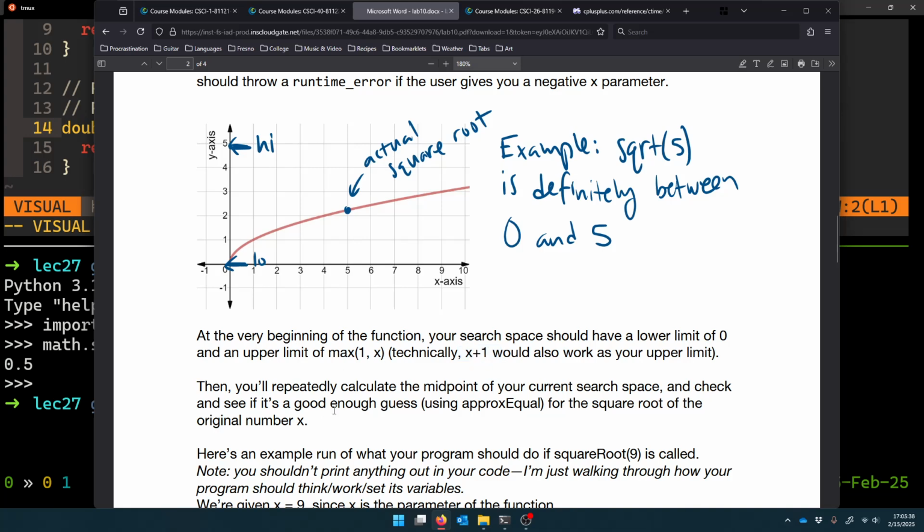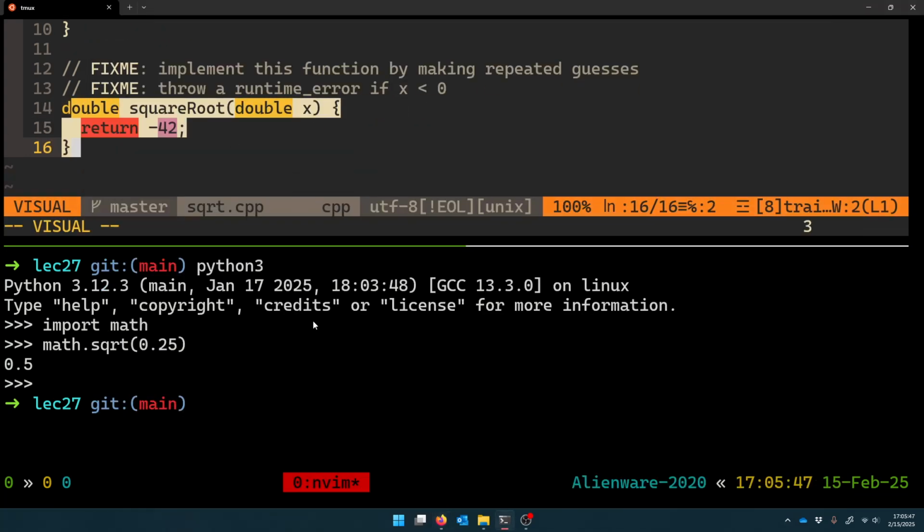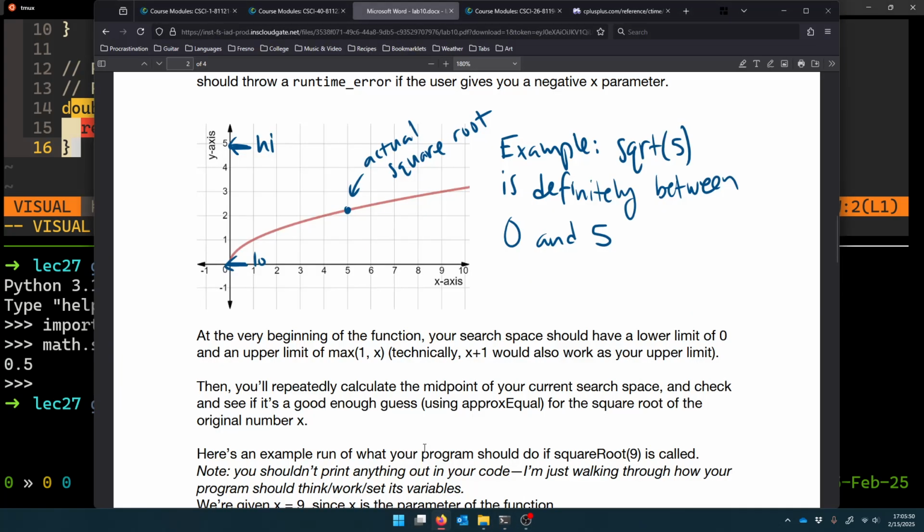And then you're going to keep on making guesses. You're going to calculate the midpoint of your search space. It's 2.5 for this example. And then, because you don't have access to square root, because you're writing square root, you can square, right? You can square your guess and see if it's close enough to the original number. That's what we were talking about in class before.